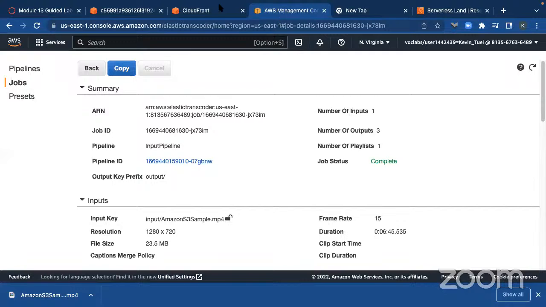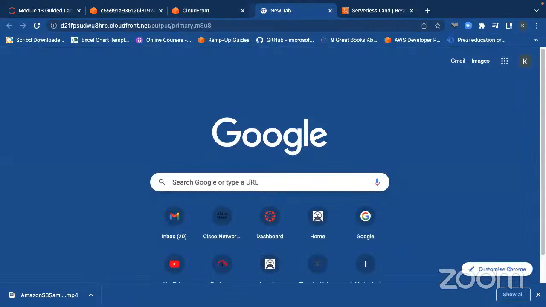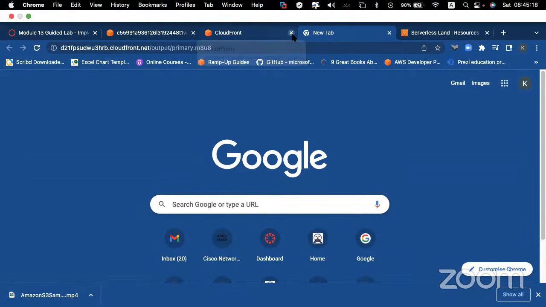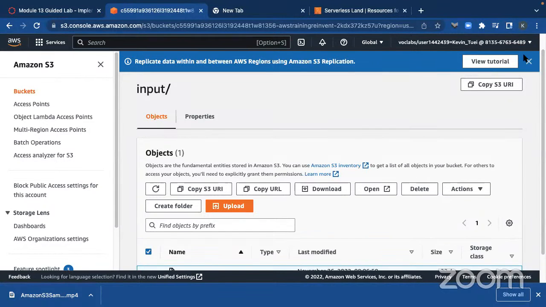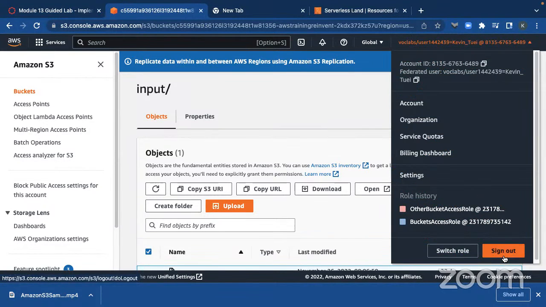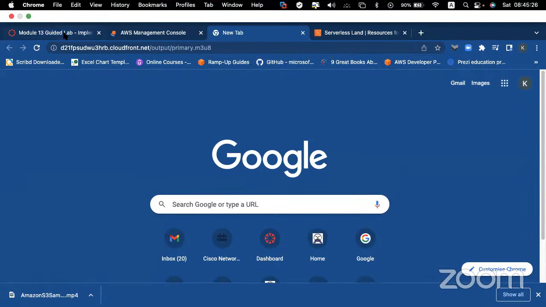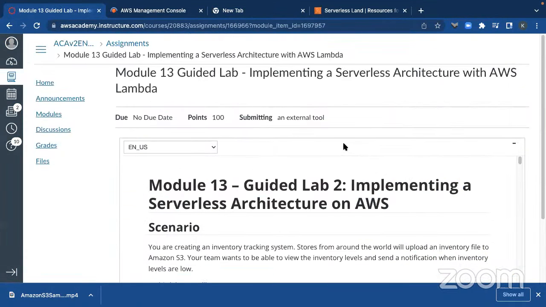Okay, let's get on with it. I think I need to log out of this other lab. I should be able to have started the lab. Wow, I have to refresh it because it's not showing the options.